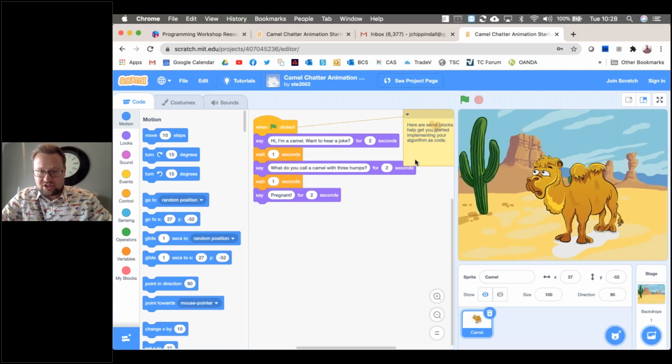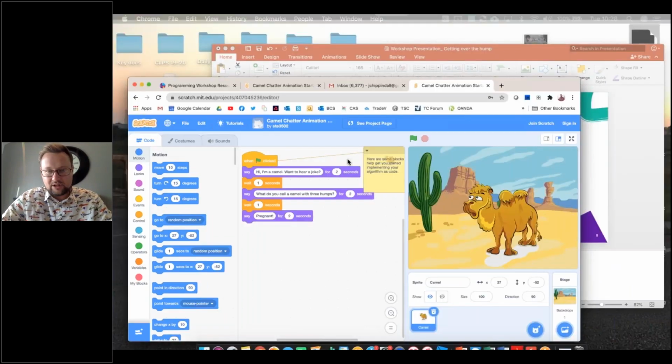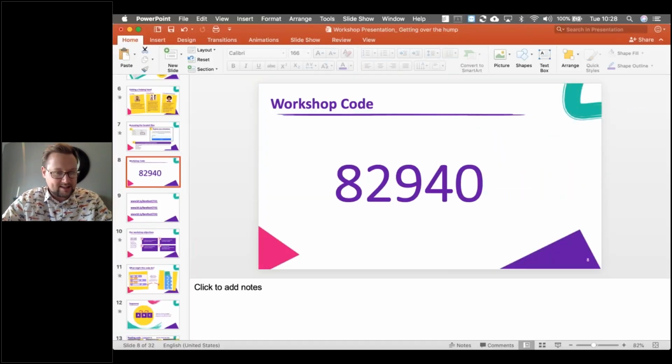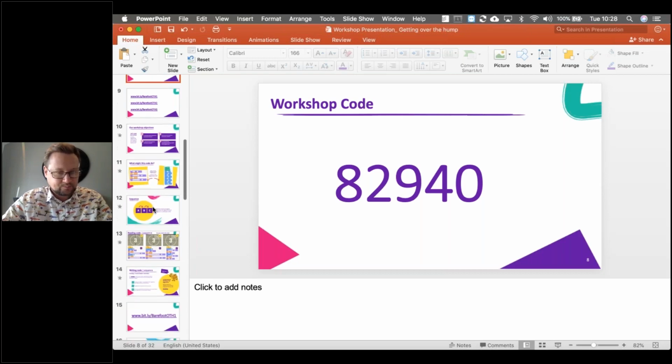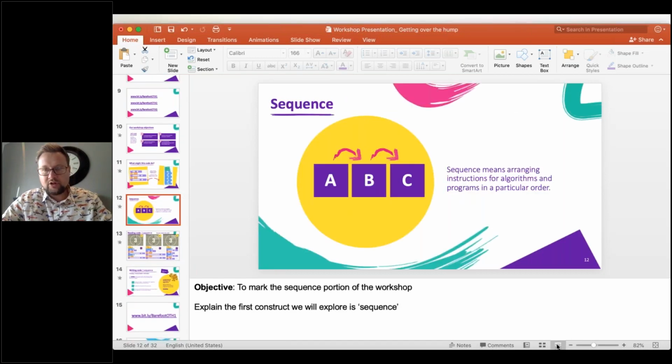Okay, right, so conscious of time, let's then have a look at the next construct.